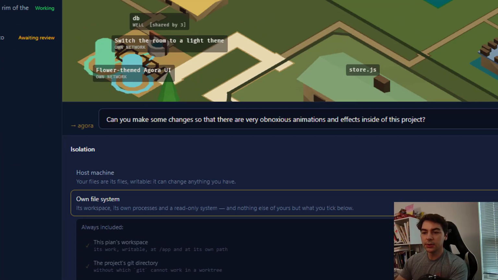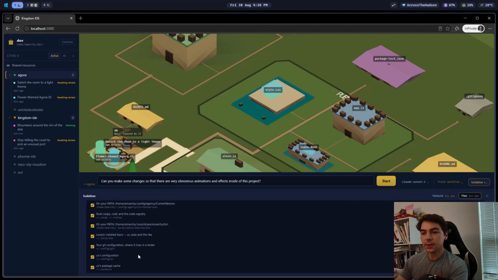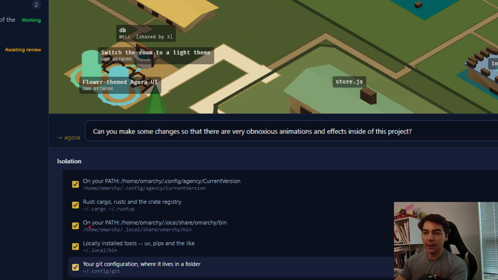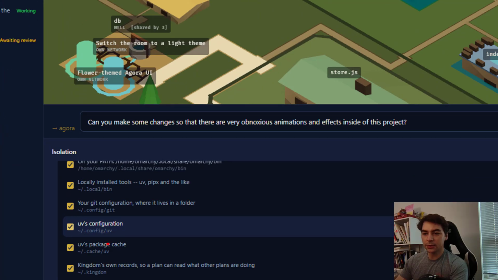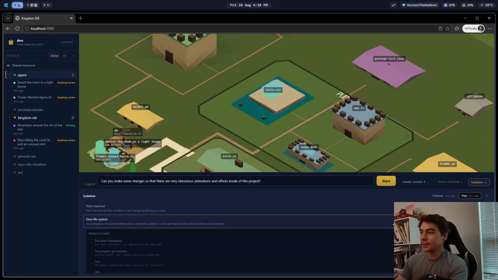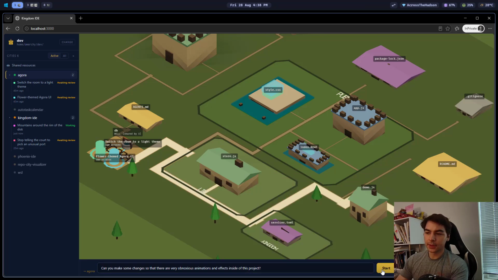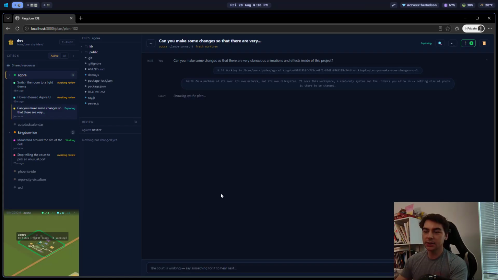And then I'm going to say, use your own file system. But I want you to include some of the stuff. Like, for example, I already have Cargo installed. I already have a bunch of local tools like UV, and I want you to access the records of past plans and what other agents are working on. So yeah, I want to give you access to all that stuff. I don't want you to build your entire own file system and pollute that. I just want you to be ephemeral in your own spot. So I'm going to hit start, and it's going to start working on this.